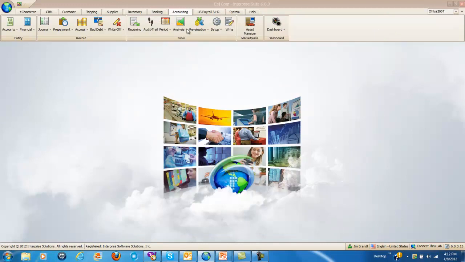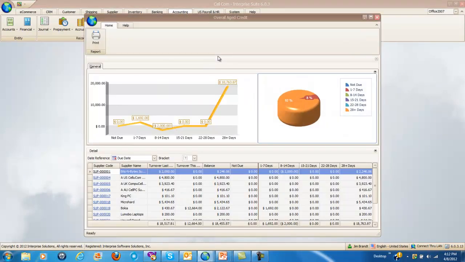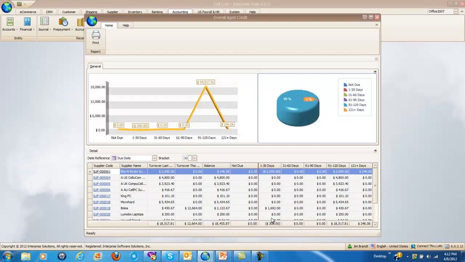If I go ahead and click on that, I can see the accounts payable and it shows all your suppliers, and again I can make that 30, 60, 90, so then I can show if I'm 30 days late, 60, over 90, over 120, and I can see the totals along the bottom.